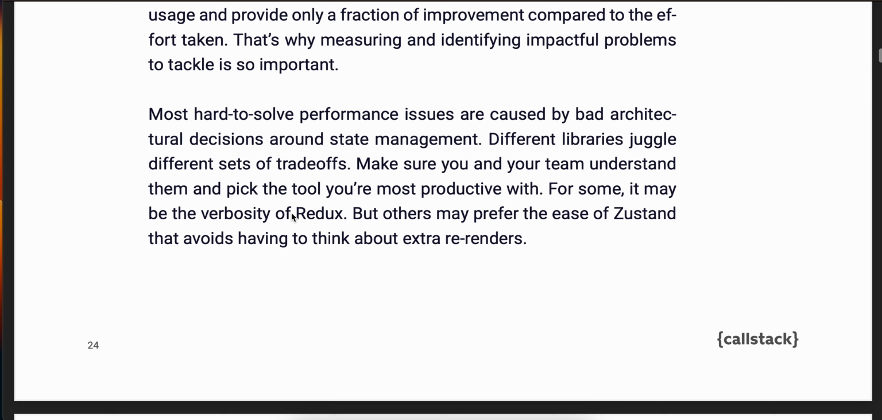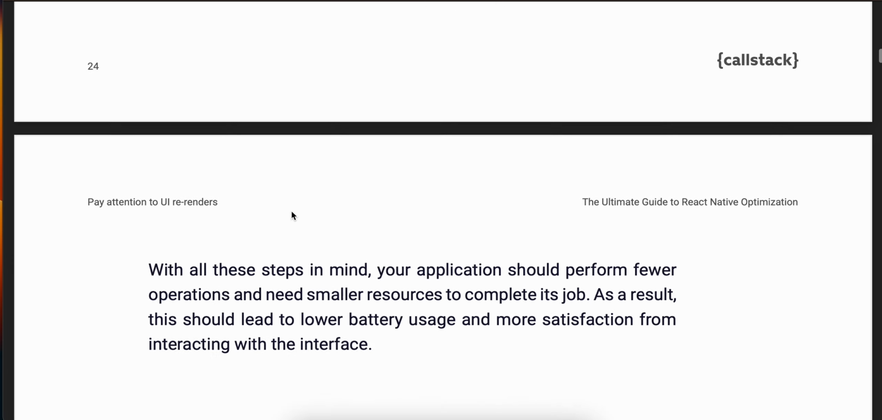Most hard-to-solve issues are caused by bad architecture decisions around state management. Different libraries juggle different sets of trade-offs. Make sure you and your team understand them and pick the tool you are most productive with. For example, it may be the verbosity of Redux, but others may prefer the ease of Zustand that avoids having to think about extra re-renders.